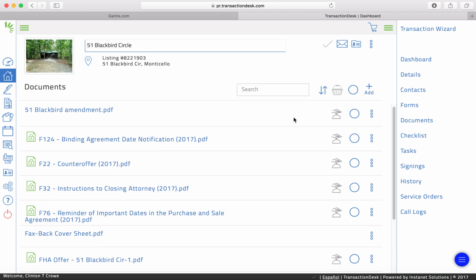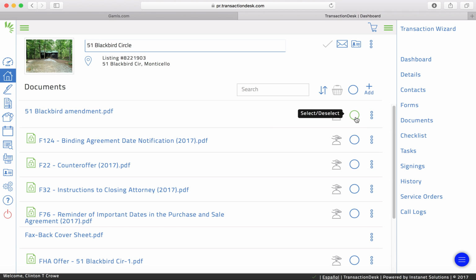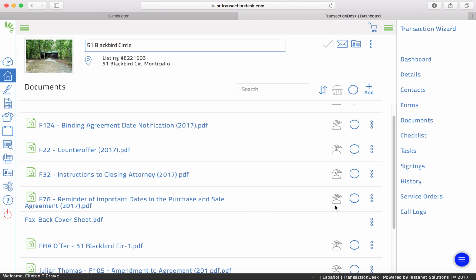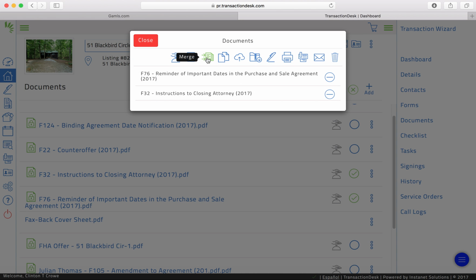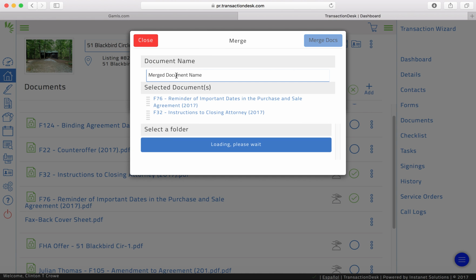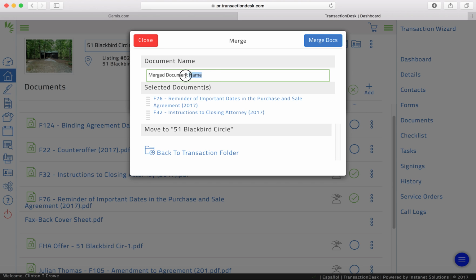And when you get to the end of it and you need to, let's say we wanted to take 2 of these, reminder of certain important dates and instructions to the closing attorney. And let's say I wanted to merge those together. I'd simply highlight the 2 of those, merge them together. You're going to put a new name on it here and then merge the docs.